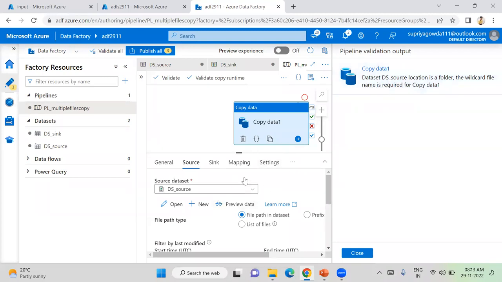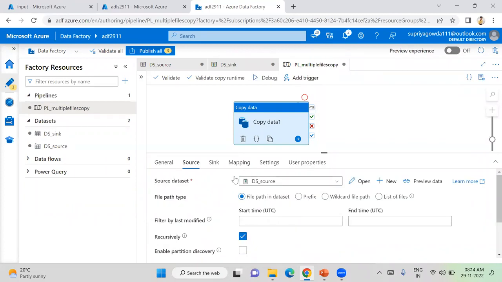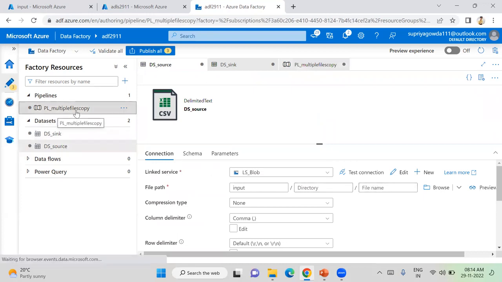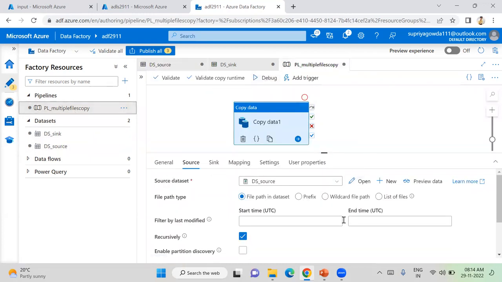So it is saying that in the data set for source, we have selected only a folder. We have not selected any wildcard file name. So without a file name, it doesn't know which file to copy. But if you had already selected any file here, that file would be copied when you click on debug.